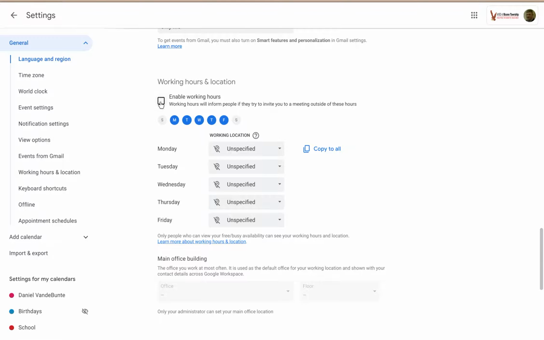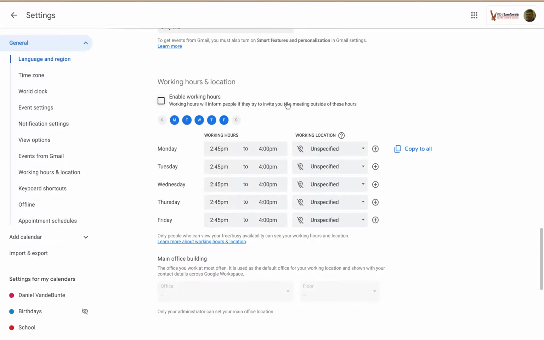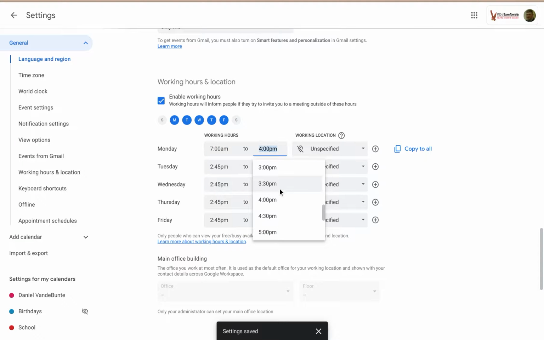So let's see what happens when I click on this. All right, so notice this changes. I can set which days these working hours and locations will apply to. So on Mondays, let's say 7 a.m. to, let's see, can I change this? Yeah, I think I can change this manually to 2:45.